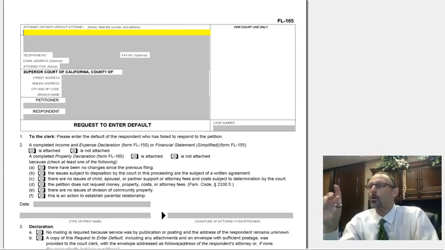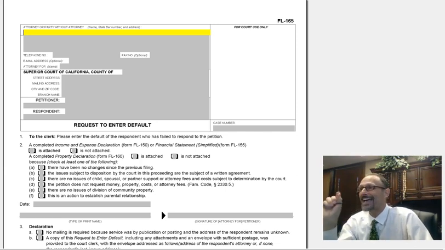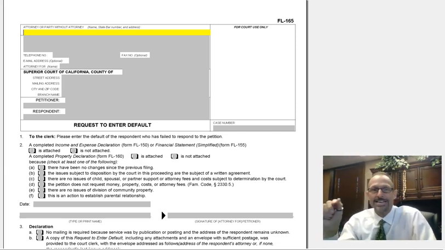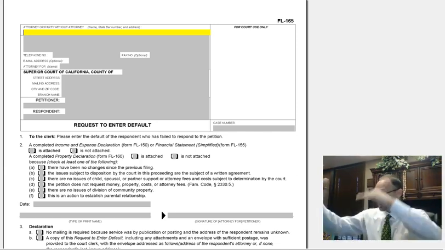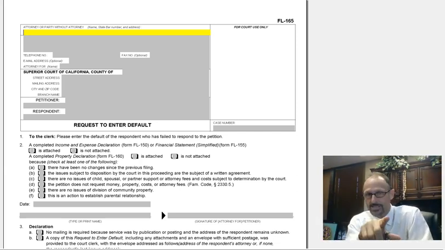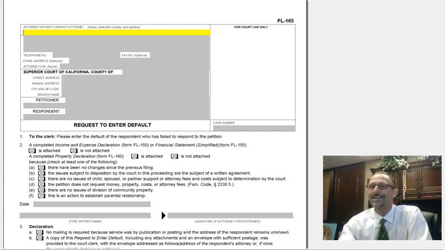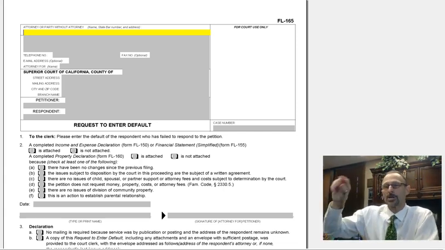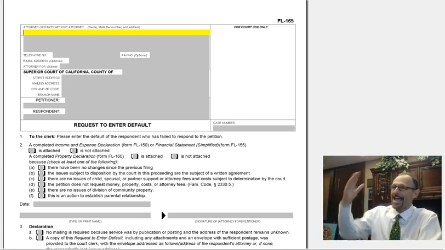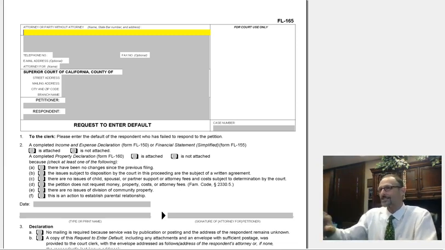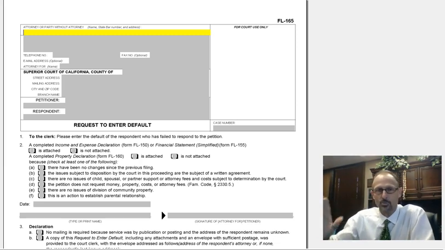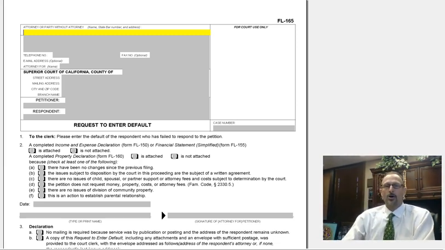It is the FL 165, the request to enter default. And I'm going to go line by line. So some of you can see the form on the video itself, and you're going to follow along with me by line. Some of you do not have the video on the screen, so I want you to click on the link below and get this form printed out and have it in front of you. So pause this video and print that out and have it in front of you while we do this video. Okay.